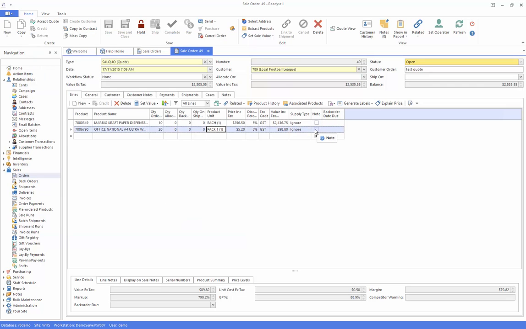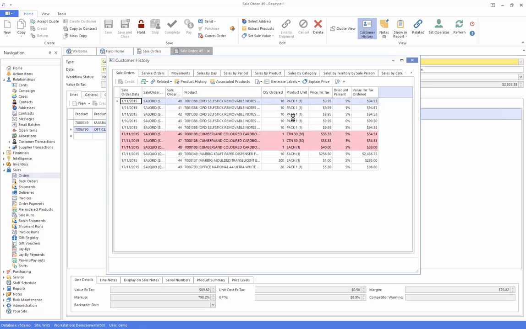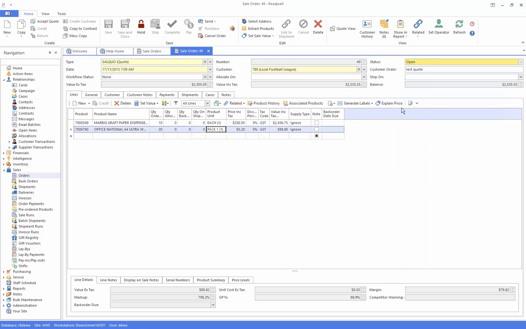You also have access to the quote view and customer history. So obviously when doing a quote, customer history is valuable. You can go and look at what's been purchased by that customer and the dates involved and statistics on their sales history. You also can use this set value function.